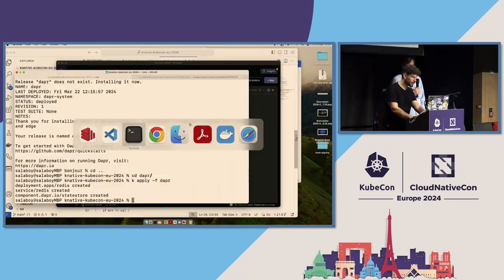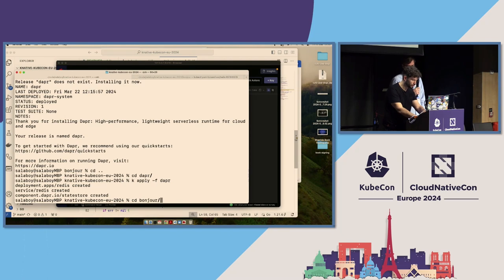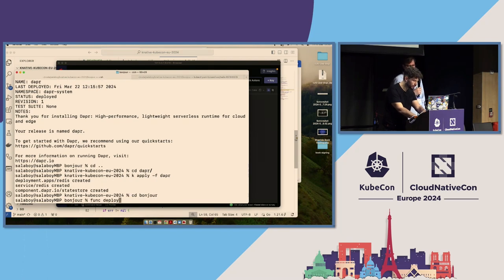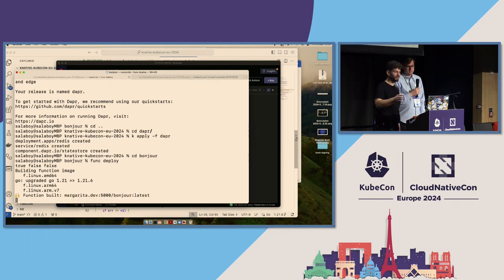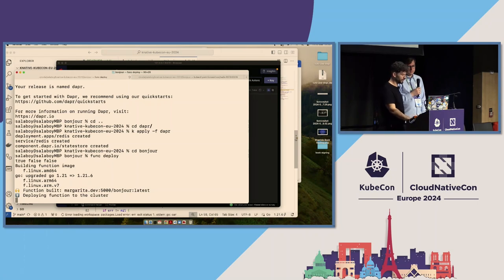So I want to change that, say the Bonjour, and then func deploy. And then, this is where the demo can go super, super wrong. They're just doing HTTP requests. It shouldn't be that hard. Overloading it with croissants. Yeah, maybe too many croissants for my machine, but let's see. All right, so after the function gets built, I should have a URL again for the function. And I should be able to call the function and see if it's working or not.